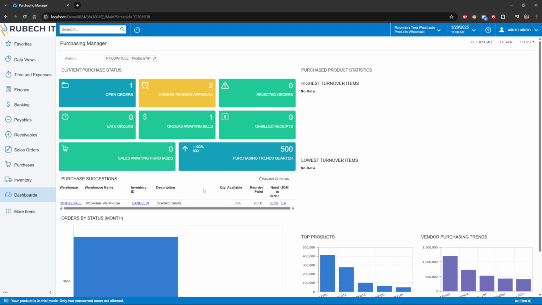In our previous video on stock items, we showed the process of configuring this candle item, including its vendor, supplier, and price, as well as replenishment rules that dictate our reorder points. Since we didn't actually order any units in that video, we currently have 0 quantity available, and our system has flagged this item as requiring replenishment. The need to order column dictates that we should purchase 50 of these candles for stocking our wholesale warehouse.